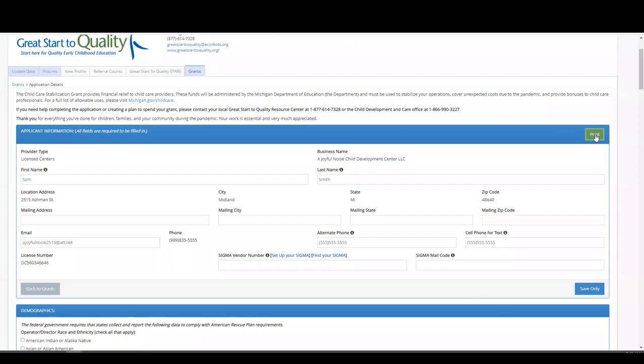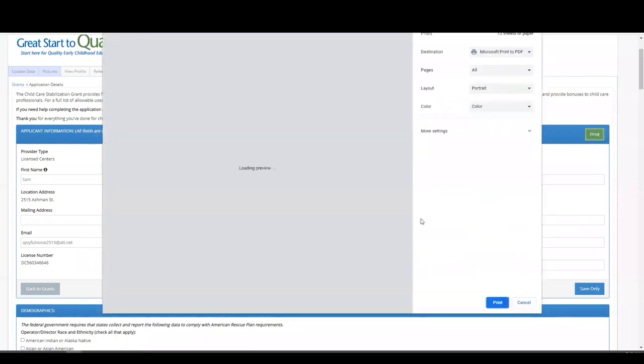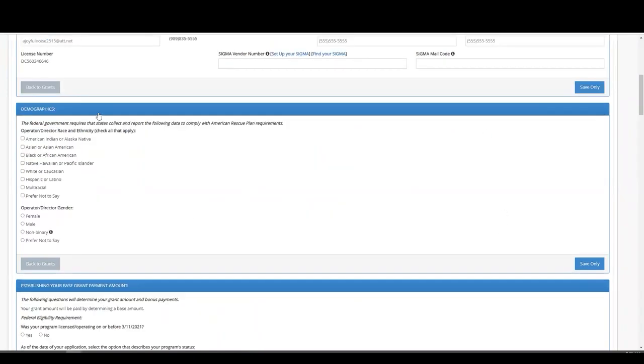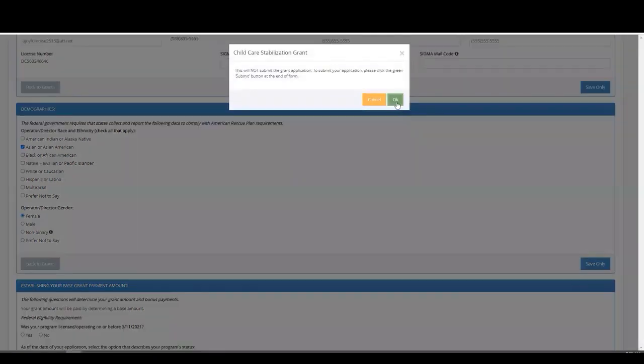You also have the ability to print the application through the screen print button at the top. You can print it at any time before, during, and after submission, and it will give you the information as you've completed it in the application. The next section of the application is demographic information. Here you will indicate your race and ethnicity and your gender, and we'll save it.